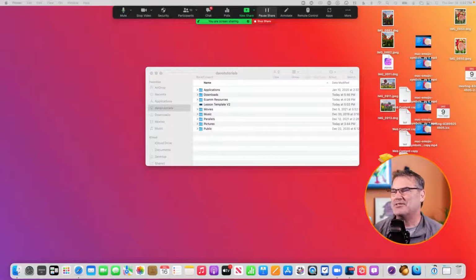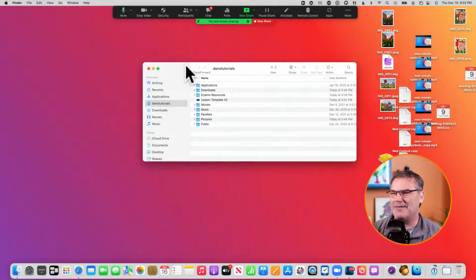All right. So I'm in my Finder window here, and basically what you can do is show the path of a folder or of a file. And what do I mean by path? What I call a path would be like when you put something in the filing cabinet, and you put it within a folder, within a folder, within a folder. That's the path.